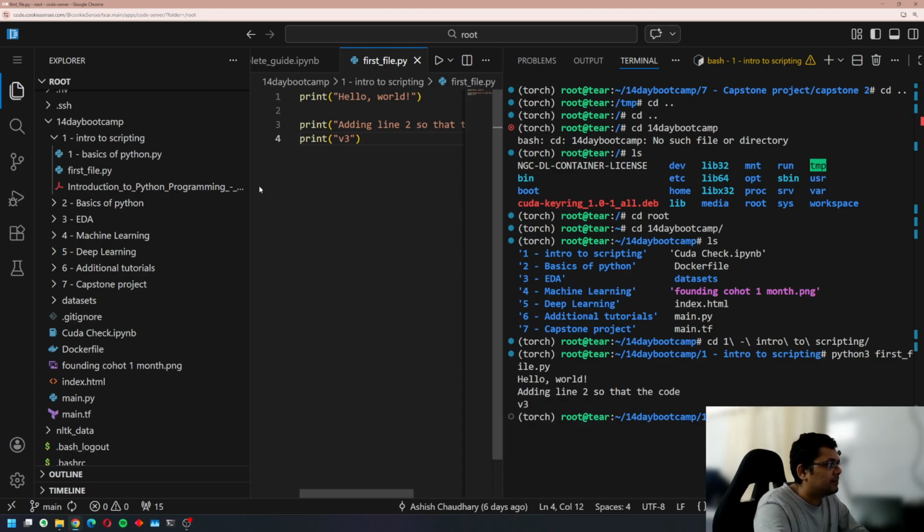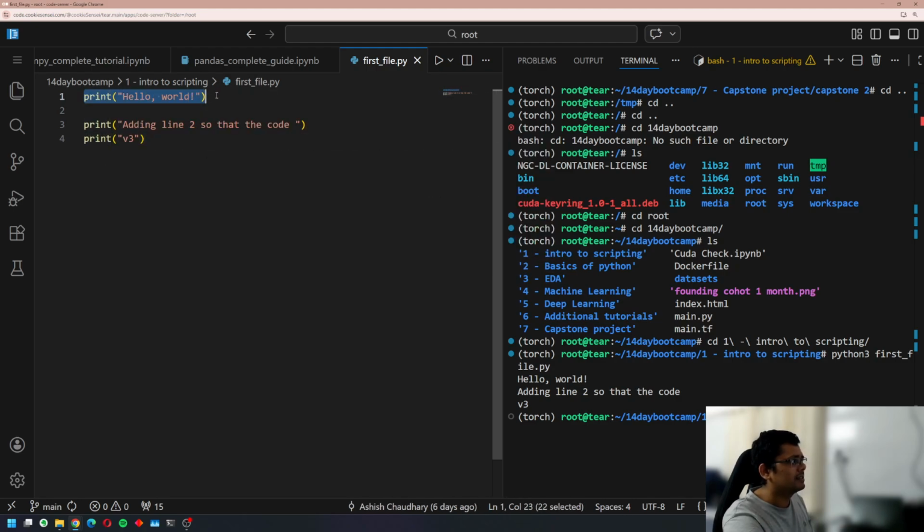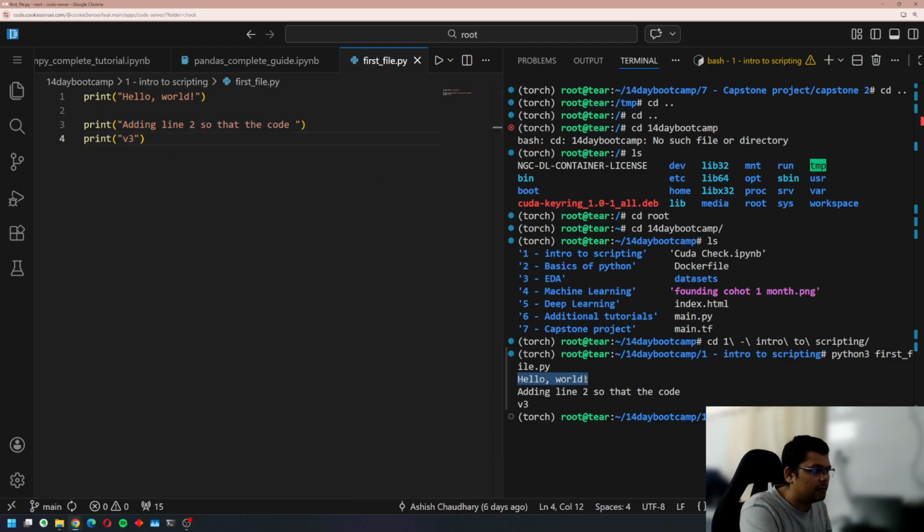And as you can see, let me close this, and I hope you can see the code over here. The code says hello world, just print the hello world to the console. And then the code says adding line 2 so that the code becomes version 3 and so on. This is the print statement 1, this is the print statement 2, this is the print statement 3.